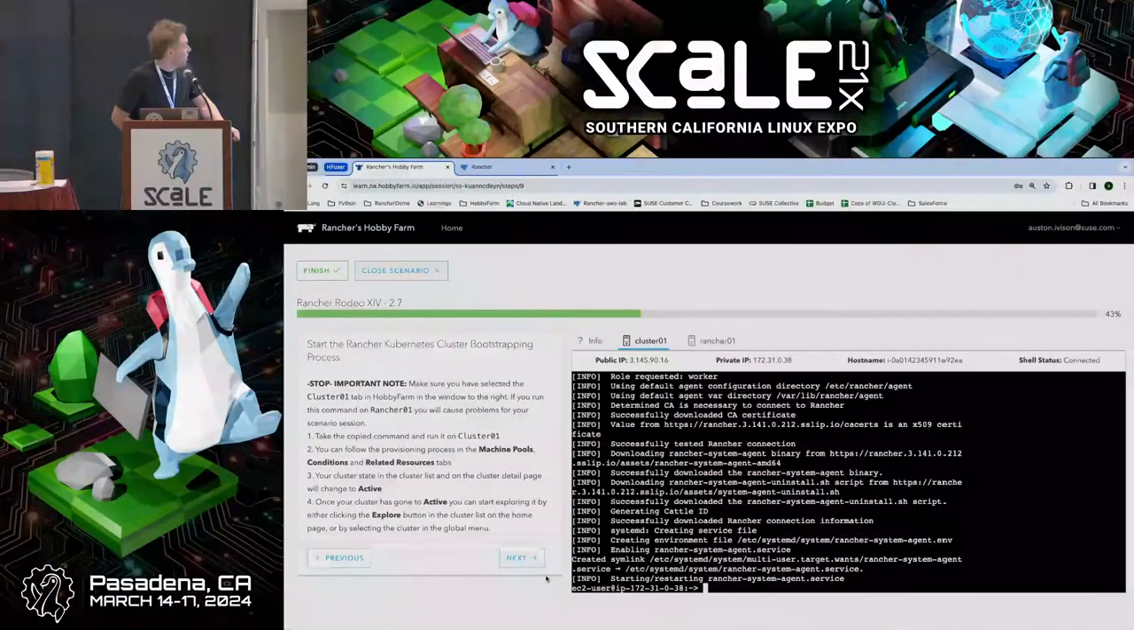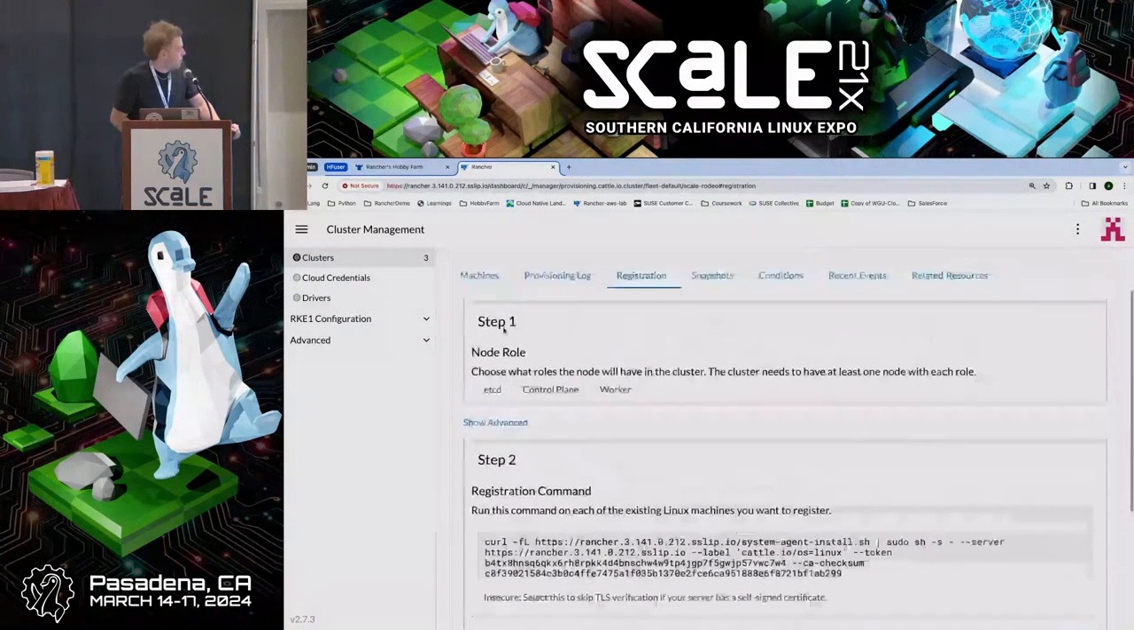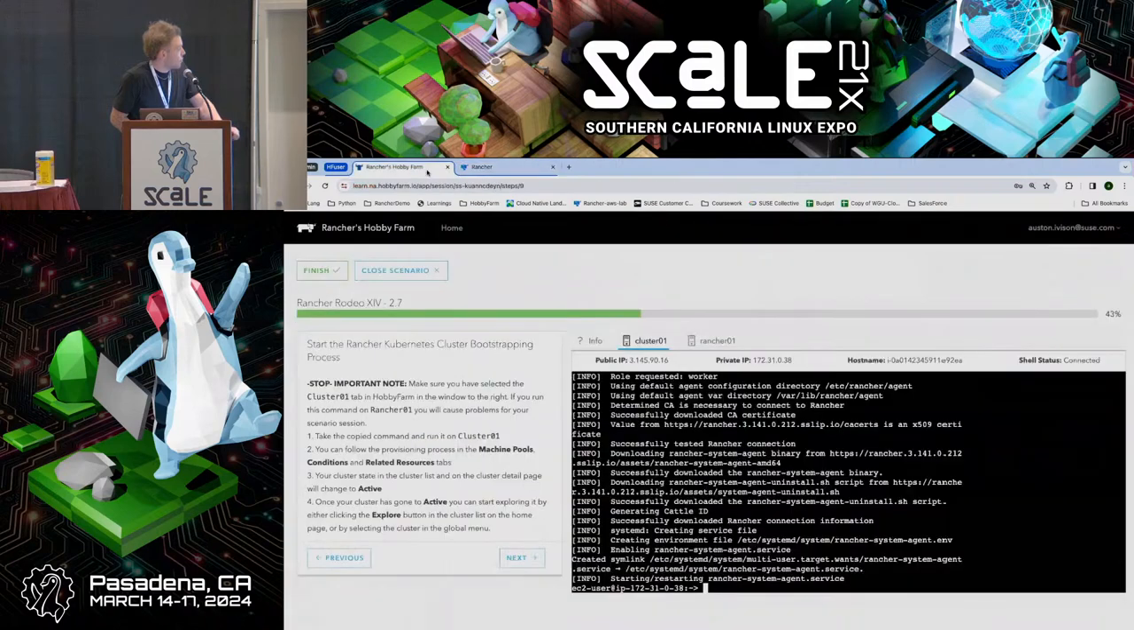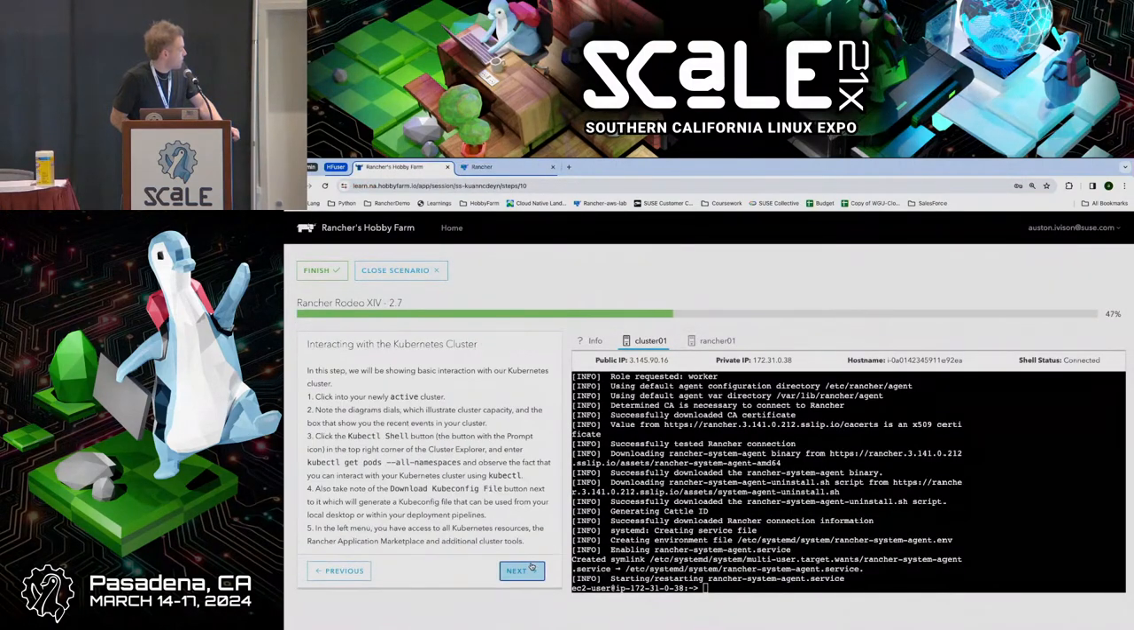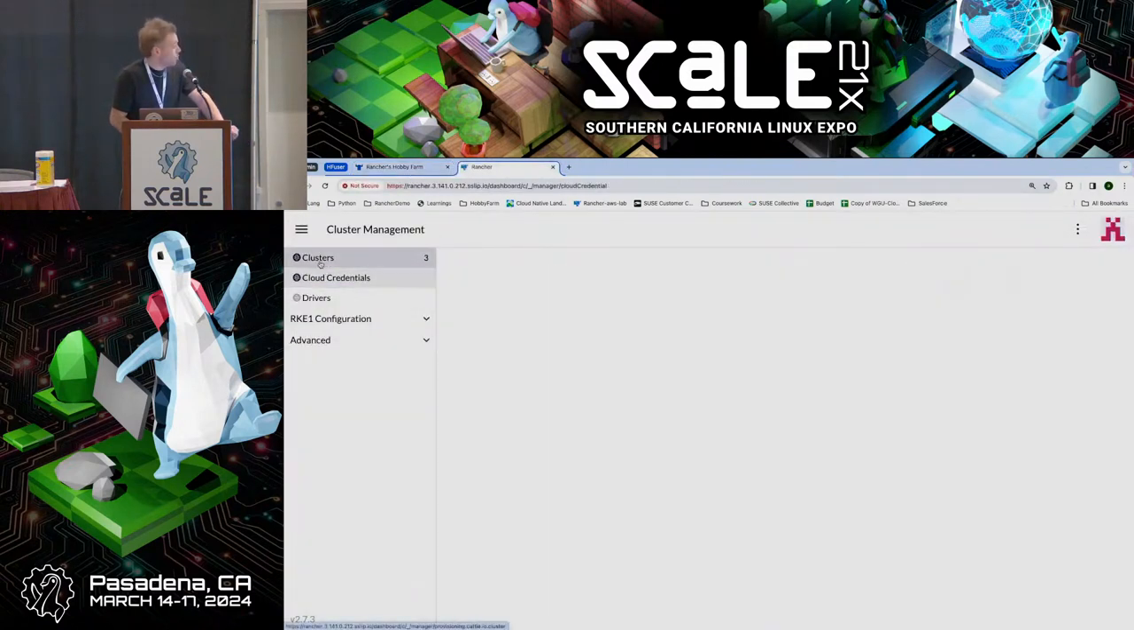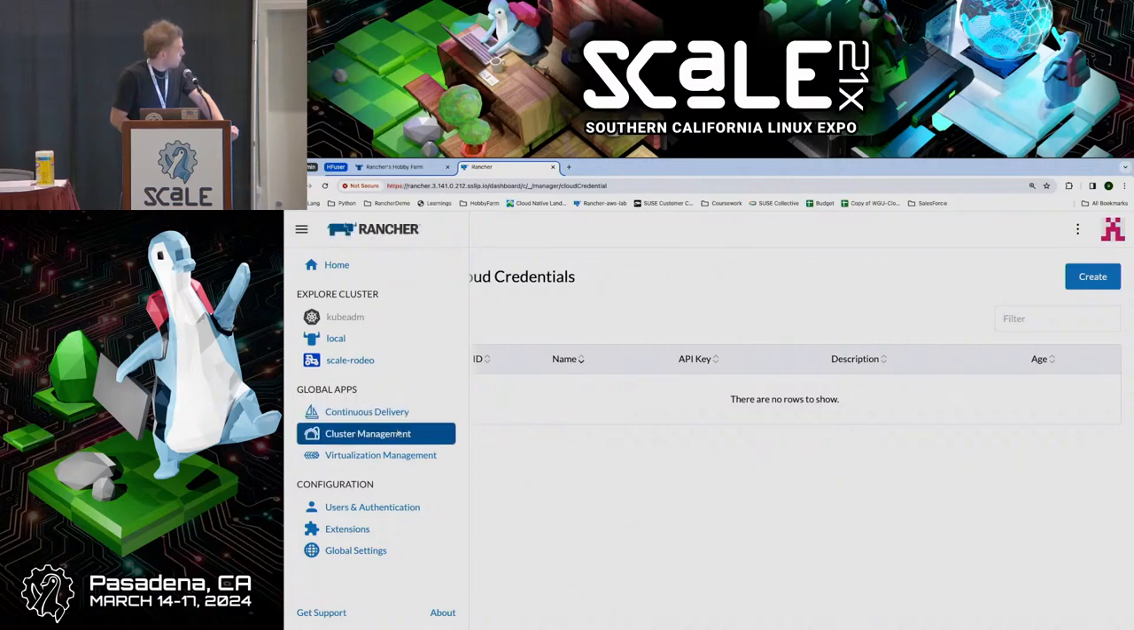Anyway, as you can see here, we went through the machine pools, we went through the conditions, we made sure that everything changed to active. So just for some clarity real quick, I'm going to go to the machines. We've got it running, we have it active. Everyone else should be in that state as well. So I'm going to click on next. So we can actually start interacting with our Kubernetes cluster, the downstream cluster. We've already been interacting with the local cluster, which is obviously the Kubernetes cluster.